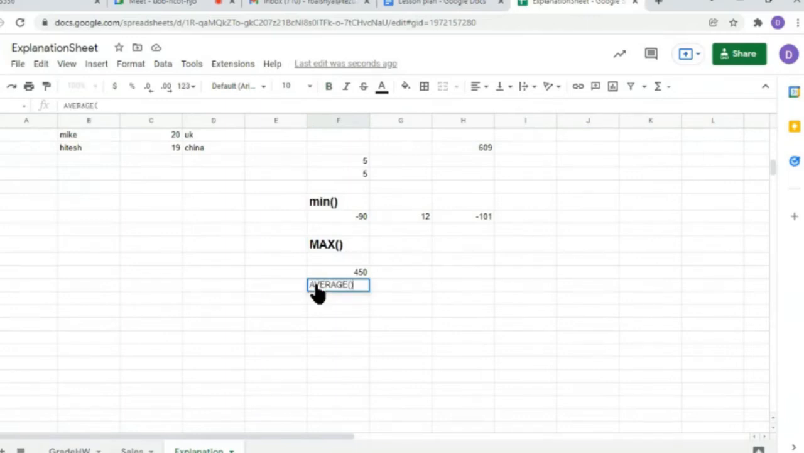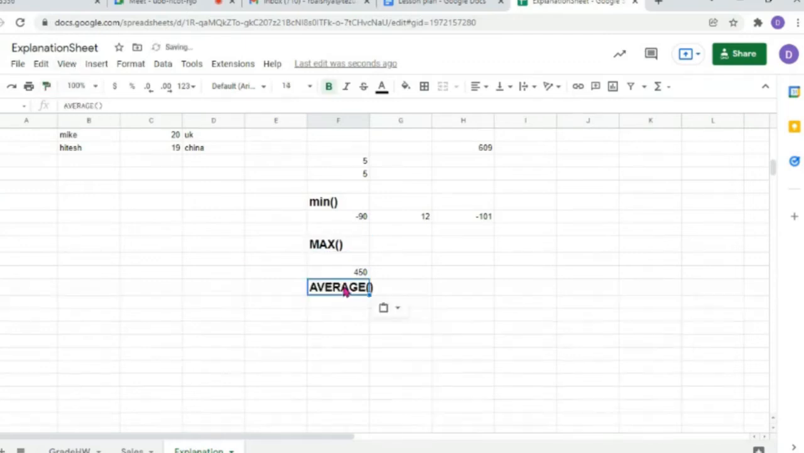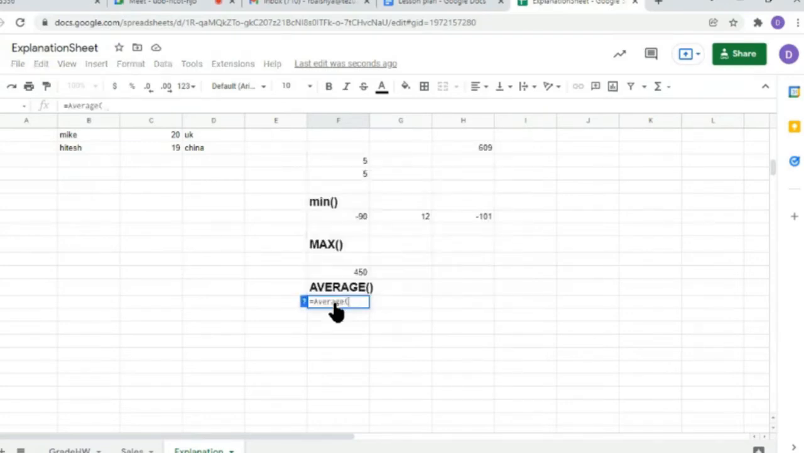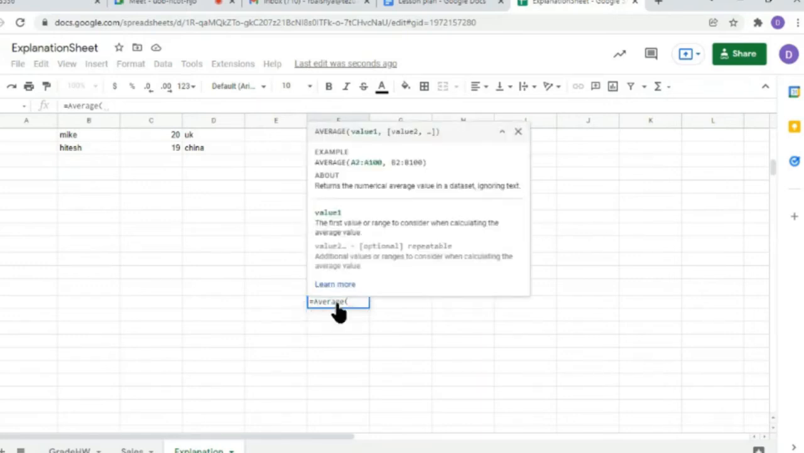Average function, as the name itself indicates: if you want to find the average of a given set of numbers, then you can make use of this average function. How can you make use of it? Again, the first thing is you write the equal symbol, and then the name of the function, average. As soon as you open the parenthesis, you will get this question mark help menu option. You click here and you'll come to know what this average function does.